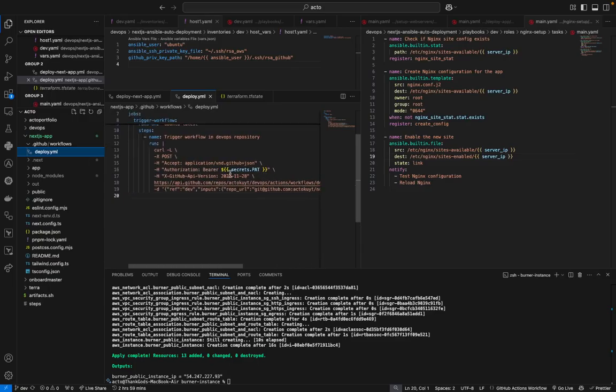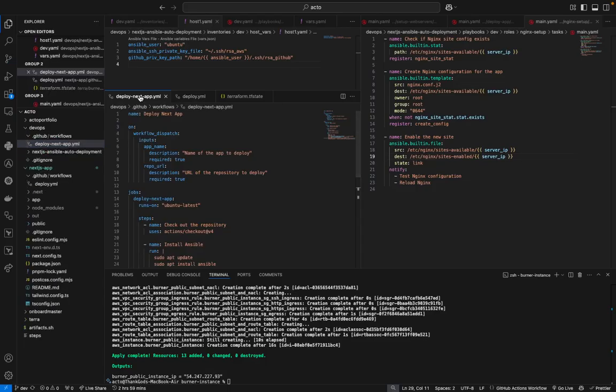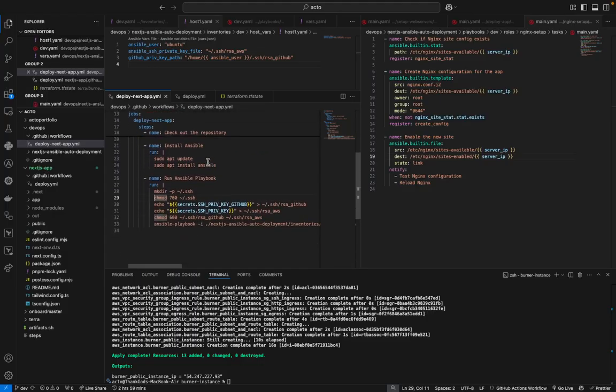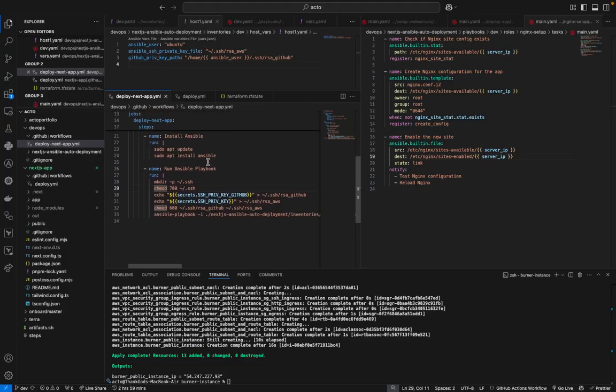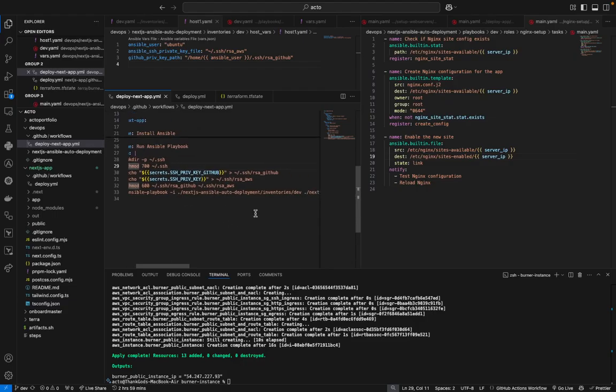the workflow file. And then the second workflow file here, this one is on the DevOps repo, and it's manually triggered, and of course it's expecting inputs, the app name and repo URL as inputs, and the rest is basically just environment setup and running the Ansible playbook, right? So let's get into it.